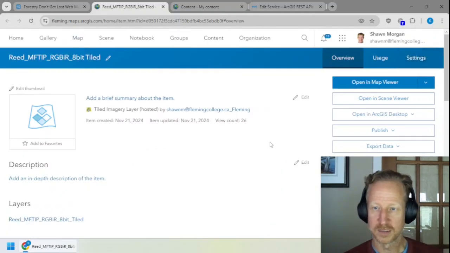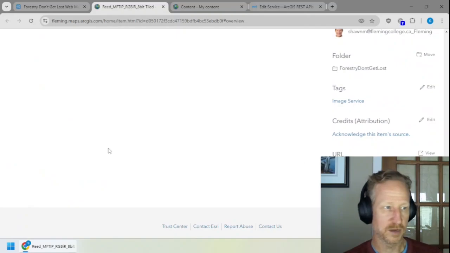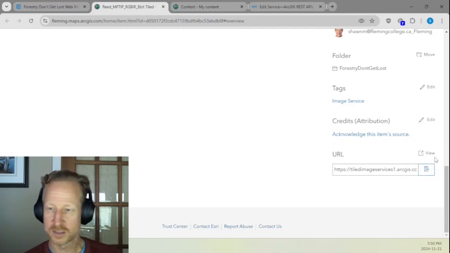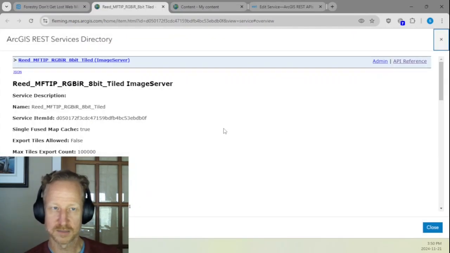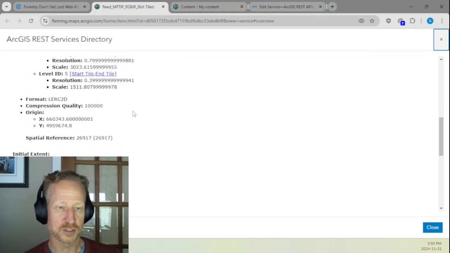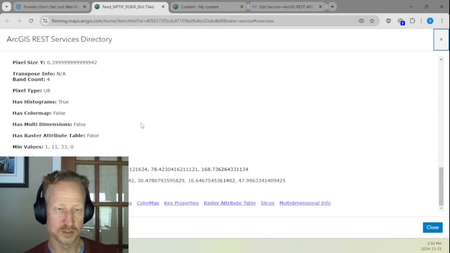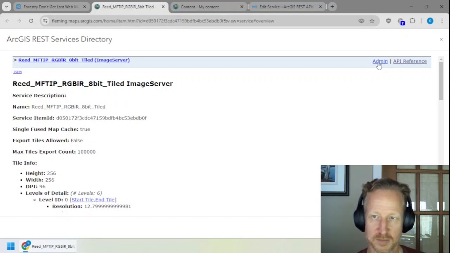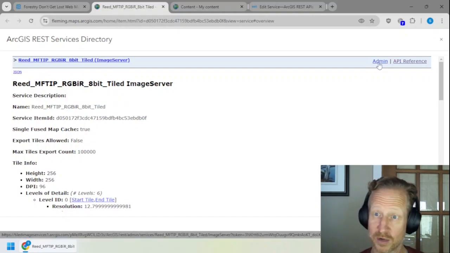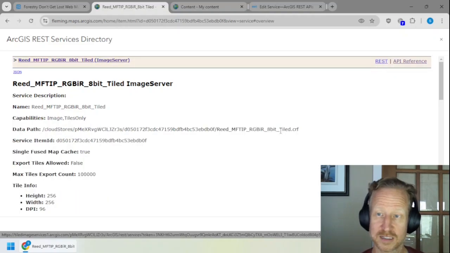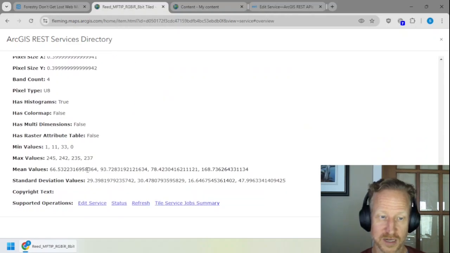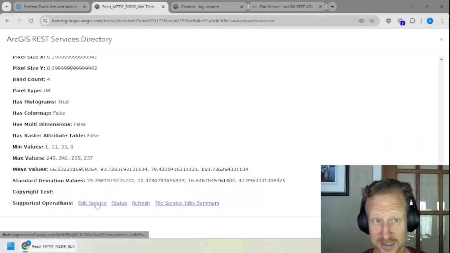So we go to Overview, and we'll scroll right down to the bottom here. We'll put me over here. And you can see right here, there's the URL. And if I click on View on this, I can actually bring up the actual REST endpoint associated for this. You can see here, all the supported operations are really about just using this service. But there's this admin link at the top, and this is what's important. This admin link allows me to go in and make different changes to it. And notice the interface changes a little, and if I scroll down, I get different supported operations, including edit service.